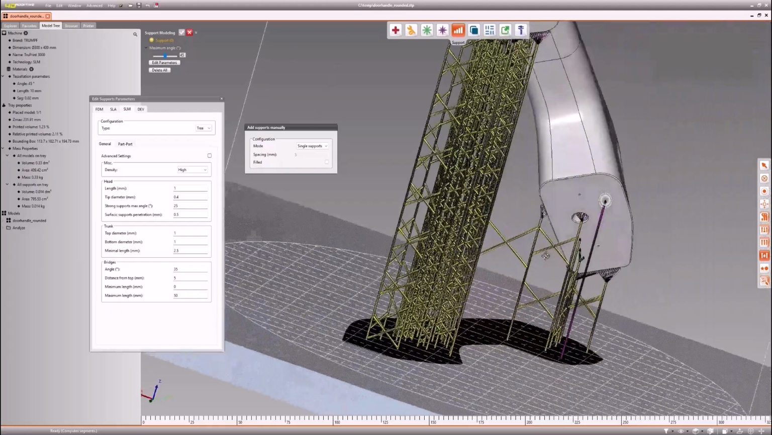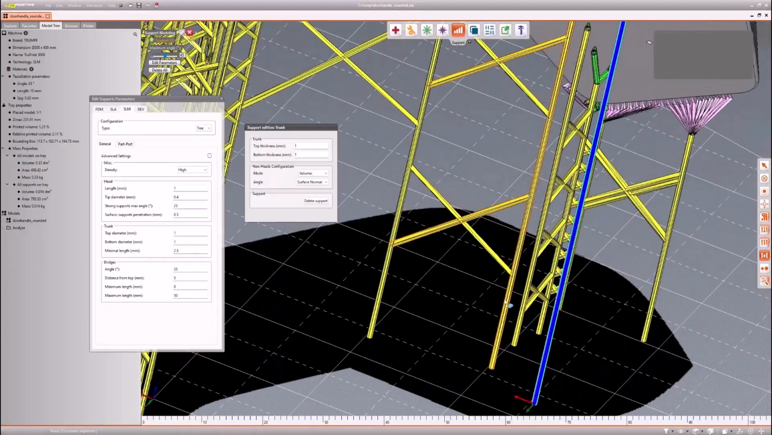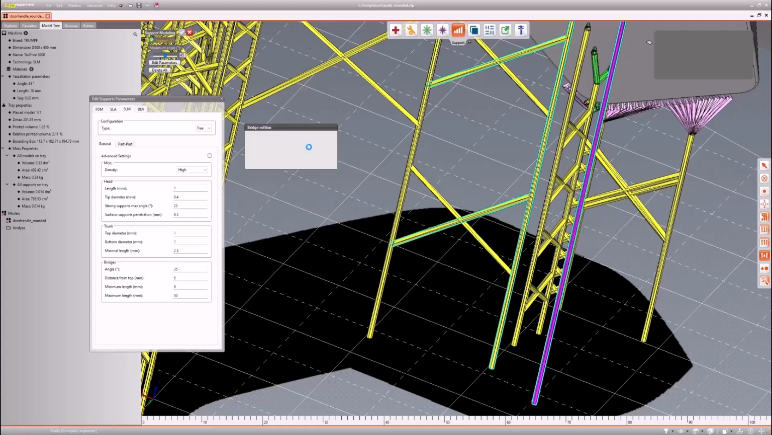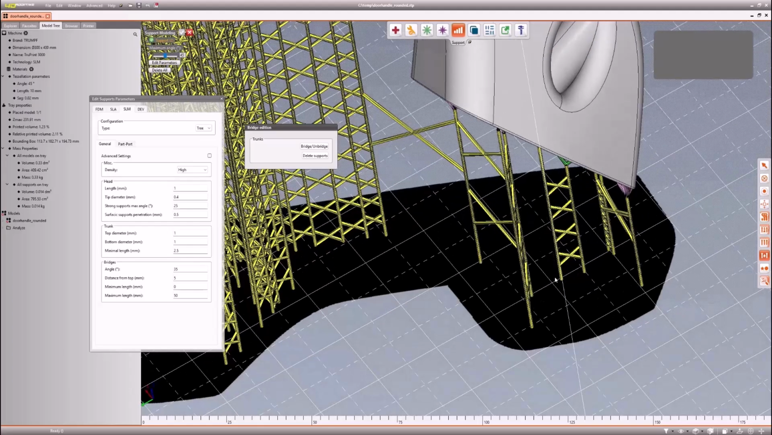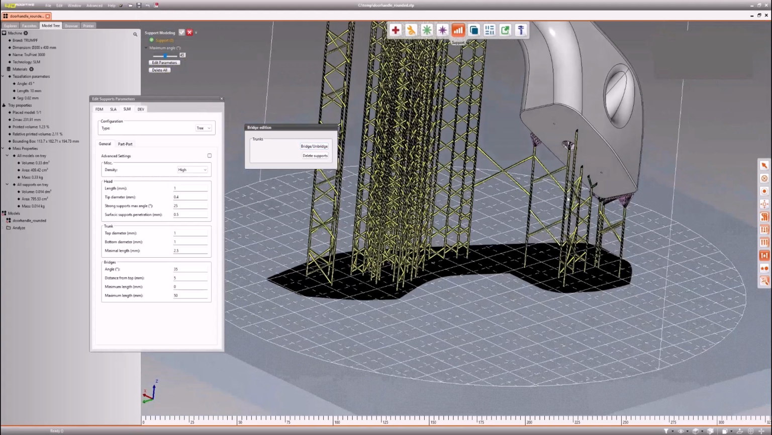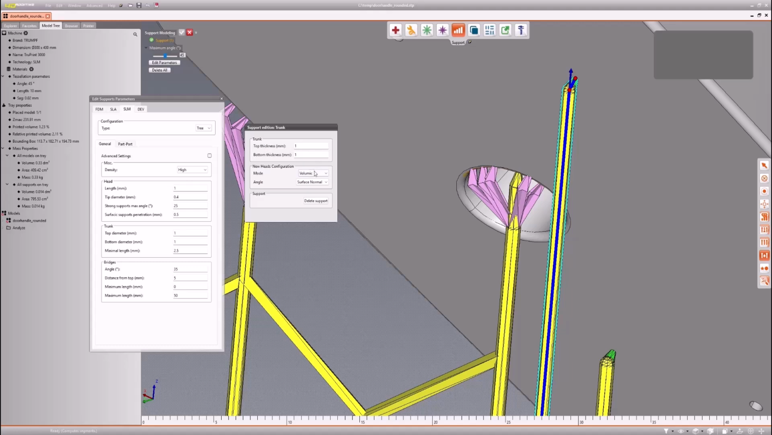To do this, select a few points on the surface of the component and the support will be created automatically. If the support is colored yellow, it is considered stable. If it is colored purple, it could bend during the printing process as it is not supported. To connect the individual supports, select two support strands and click on the bridge function.